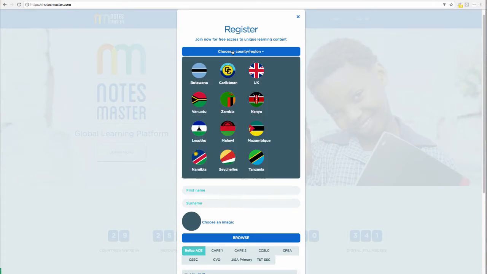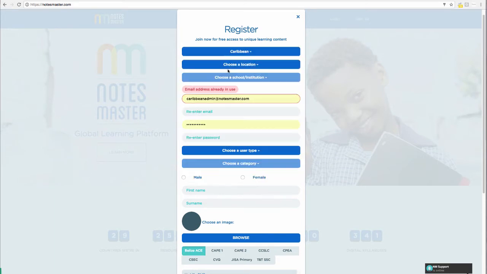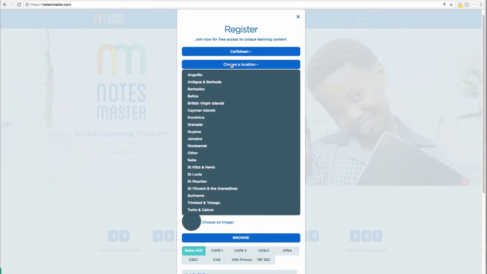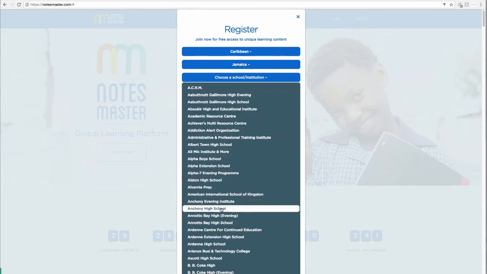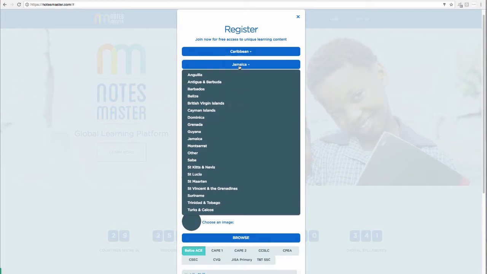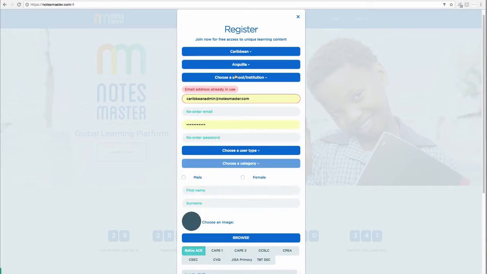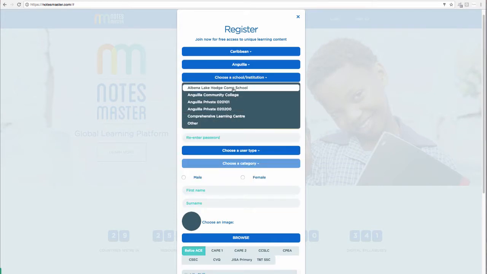So we choose a country. Now Notesmaster has programs in different countries, that's why you see these different countries here. So we select Caribbean. We choose our location, in this case we will choose Jamaica. And any location we choose in the Caribbean will bring up the schools for that location. So this is Jamaica. And if we choose Anguilla, we'll of course get the schools in Anguilla.